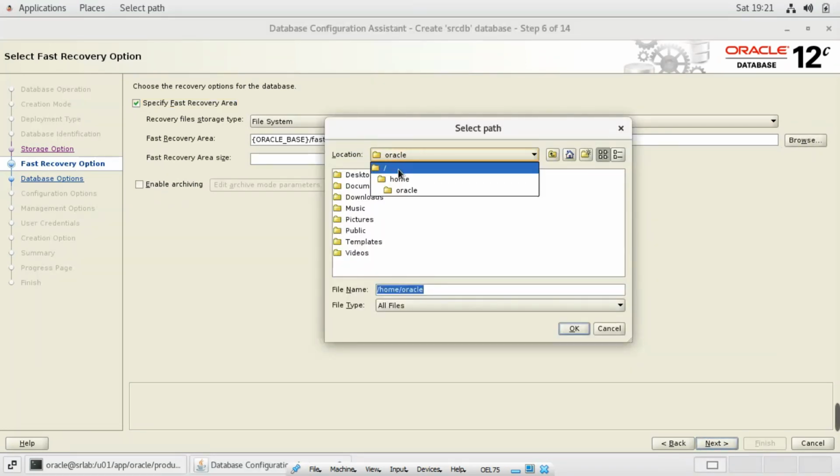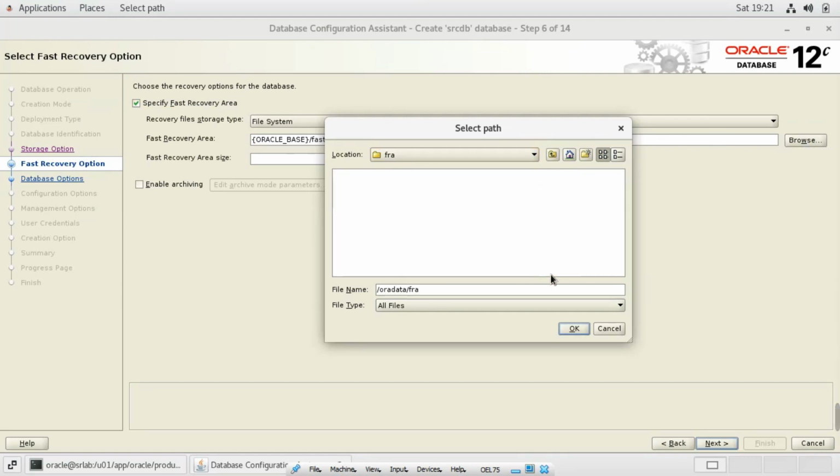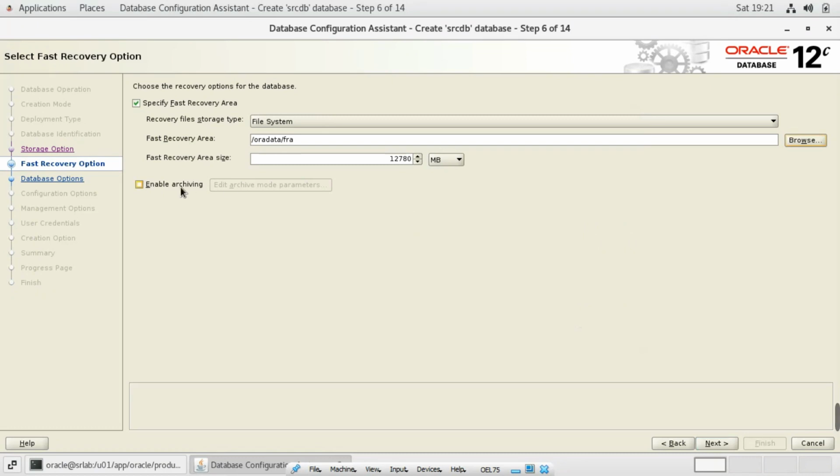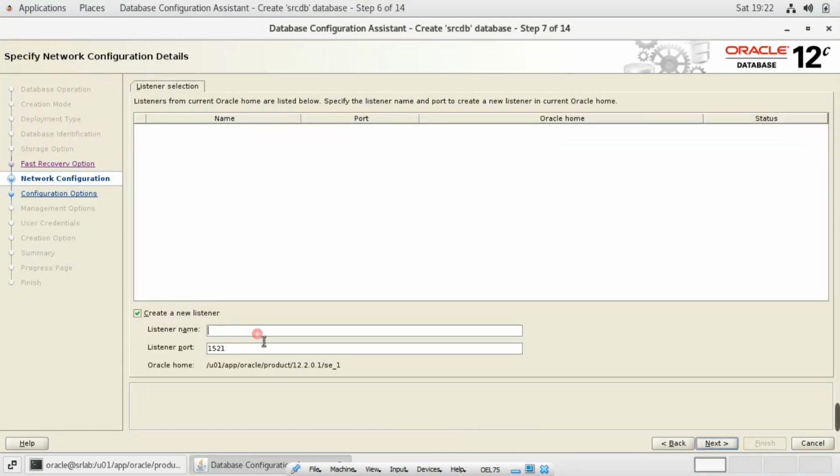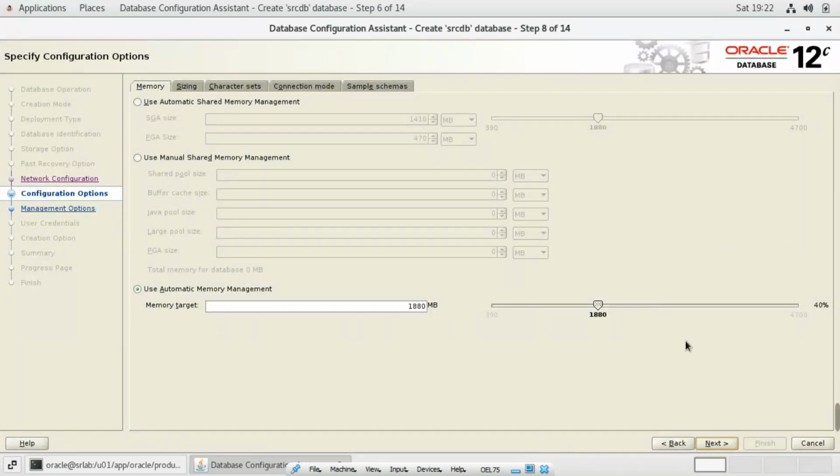For the location, and enabling archive log mode. It's okay. Click next to proceed further. Creating the listener, that's CDB_listener. You can see here Oracle Home SE, that is Standard Edition, under which we are doing all the installations.